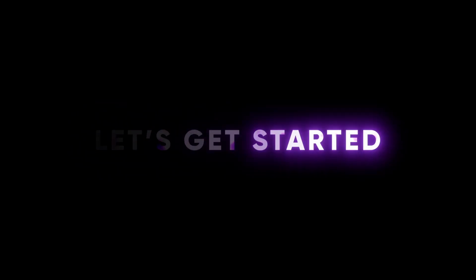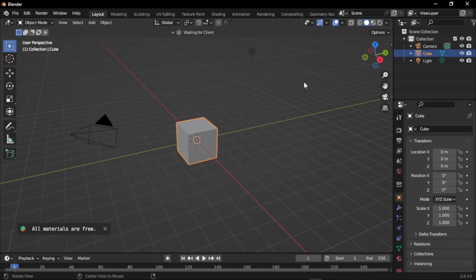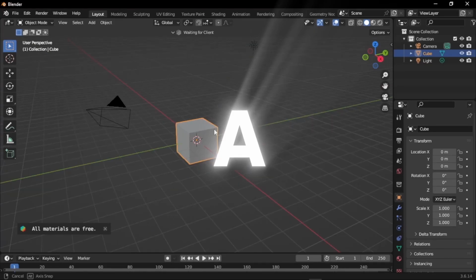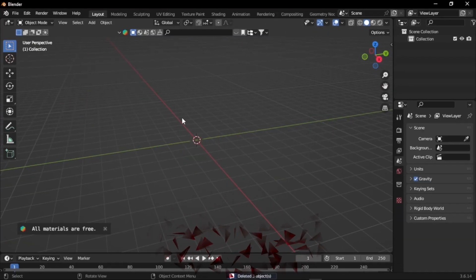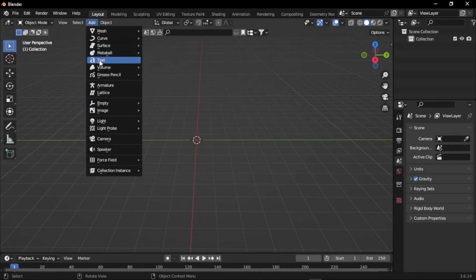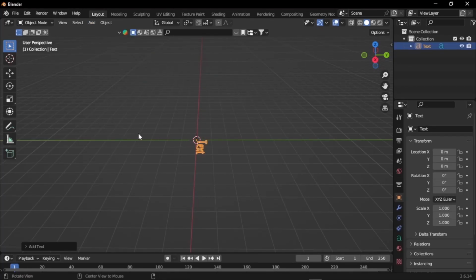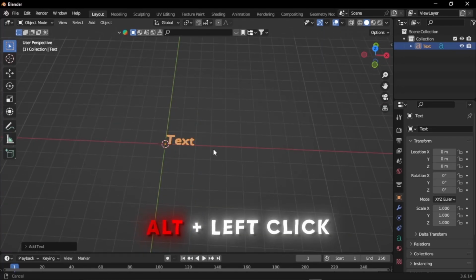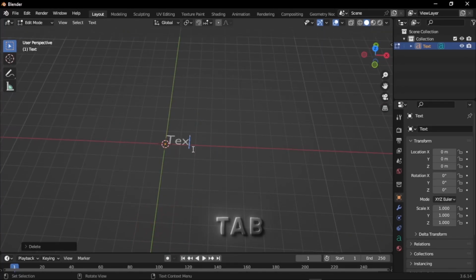Let's get started. First, open Blender. Click anywhere on the screen and press A to select all items, then press Delete. Go to the Add menu at the top and add text. Hold Alt and left-click to drag it. Now press Tab to enter edit mode and type in your channel name or any text you want.